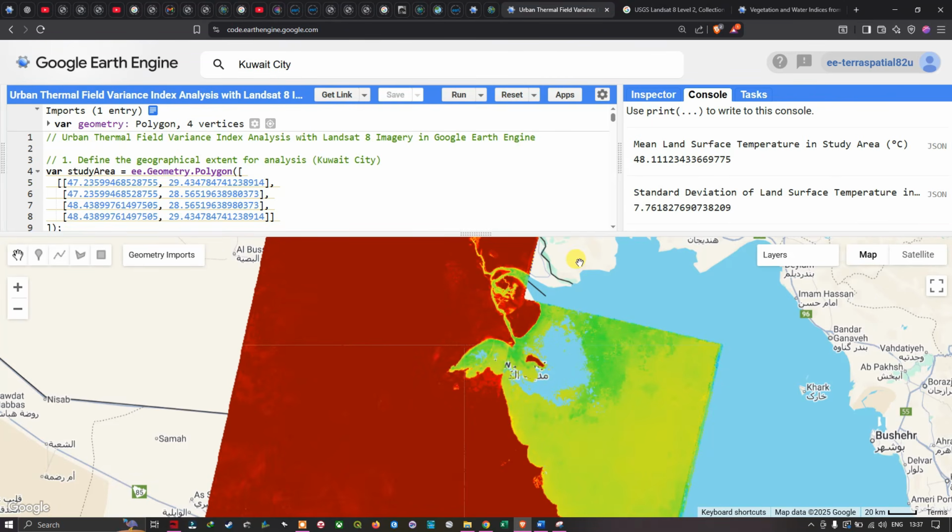In this video I'm going to show you how to calculate the Urban Thermal Field Variance Index using Landsat 8 imagery in Google Earth Engine. So now let's get started.